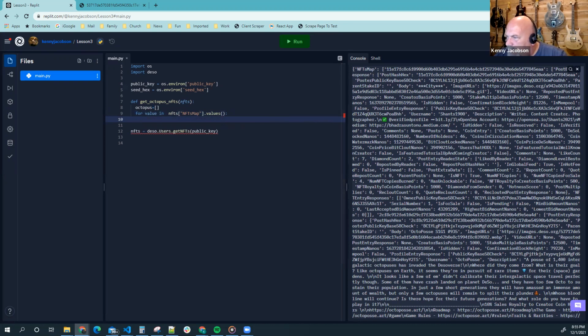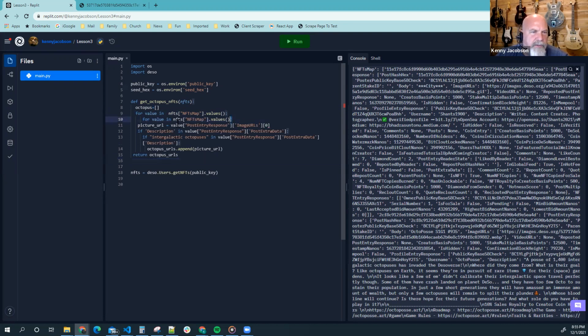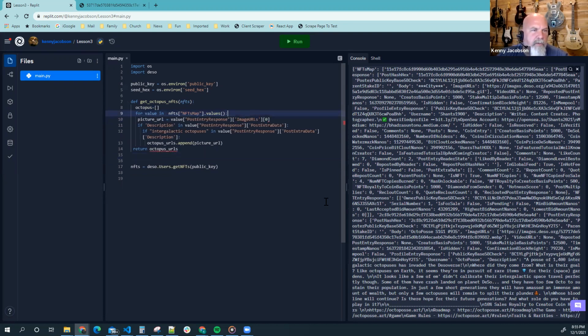And you know what? I'm just going to make this go a little bit quicker. I'm going to copy and paste the rest of the magic in here. And whoops. We'll just walk through it. Okay, so let's keep these consistent. We go ahead and we create our accumulator, our empty list called Octoposse URLs. We're going to loop through all the values that are in NFT maps.